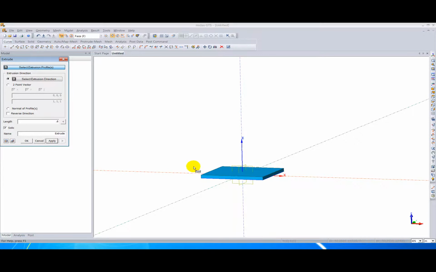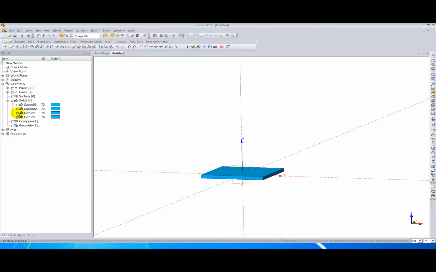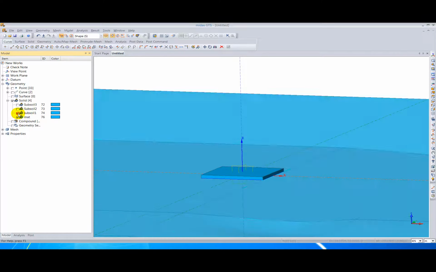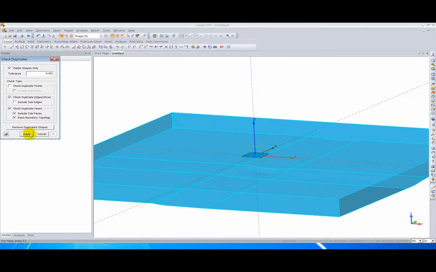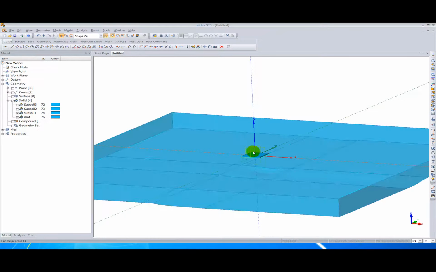Okay. I didn't give the subsoil layer 1 a naming convention, so I'll just press F2 on the keyboard and type in subsoil 1, and I'll call this other object here mat. And if I turn these two objects on and go ahead and use the check duplicate function, you'll see that there's no relationship here. So I need to introduce the relationship between the subsoil 1 and the mat.